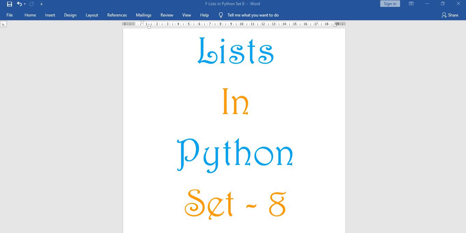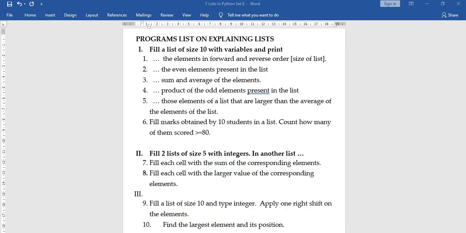Hello! Lists in Python, set number 8, programs continued on elementary working on lists. Programs, where are they? Here the programs are. So, what do you think we are going to do now? The program to be chosen now is program number 8. This one. Let us look into the program now.